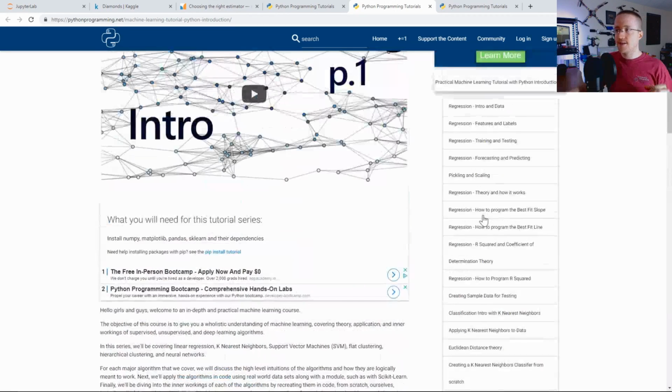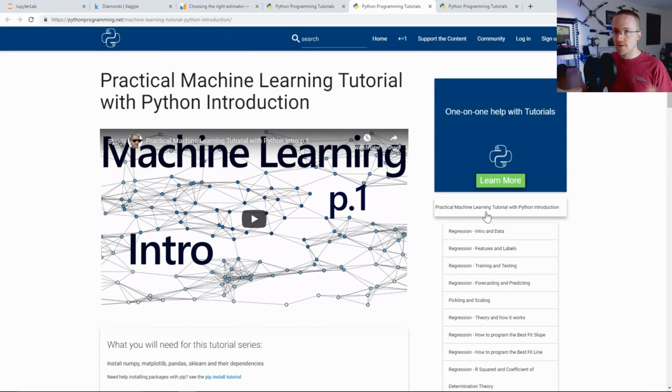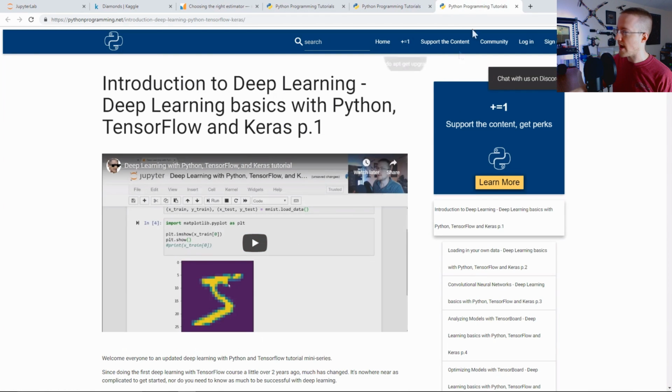So the idea is to learn about the model, learn how to apply it with Scikit-learn, and then how we write that ourselves from scratch. We do use NumPy and stuff like that, but not some sort of machine learning library. So it's a pretty cool series. Then if you want to learn about deep learning, check this one out.